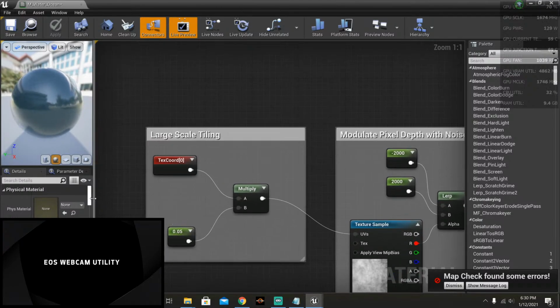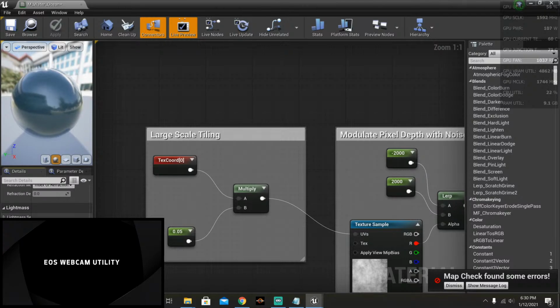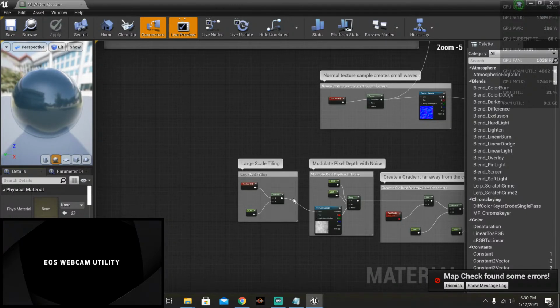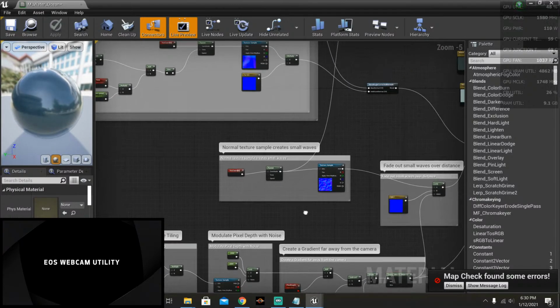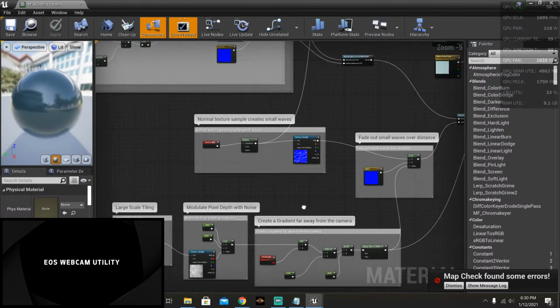0.5. Here are the details for it as well, and some of these are changeable values. There's also parameters right next to it. Parameter defaults, noise, water base, water, okay. So I'm sure there's a good video out there for adding height to these waves, normal texture, fade out small waves for distance.